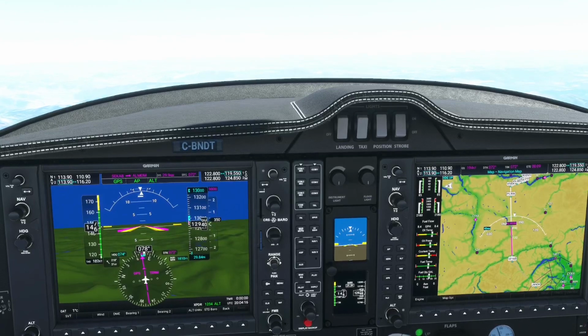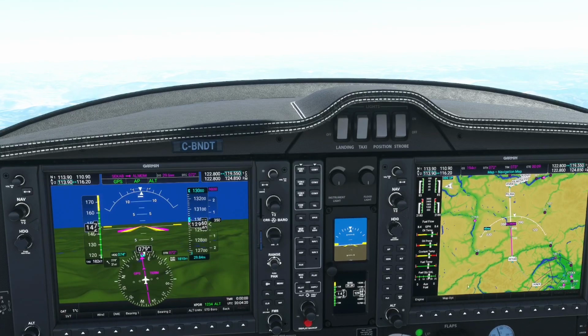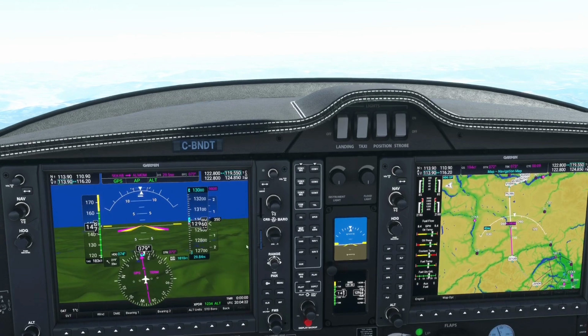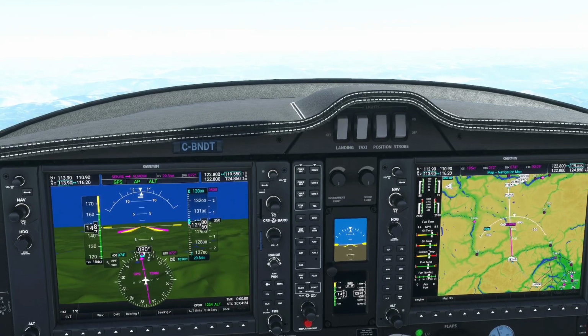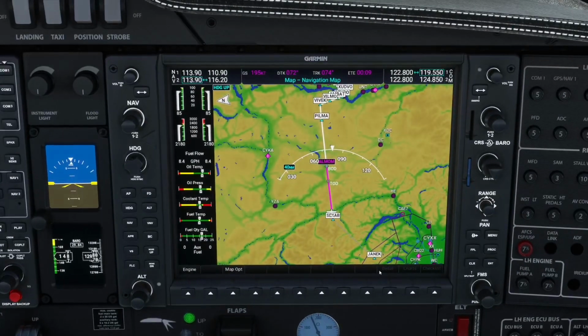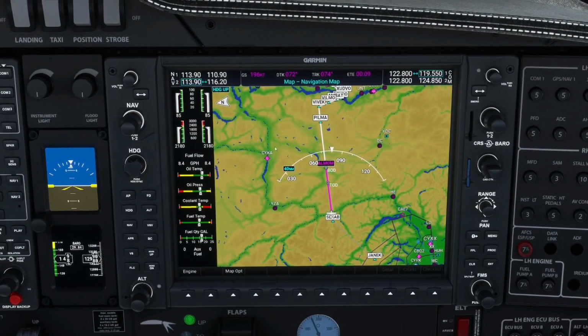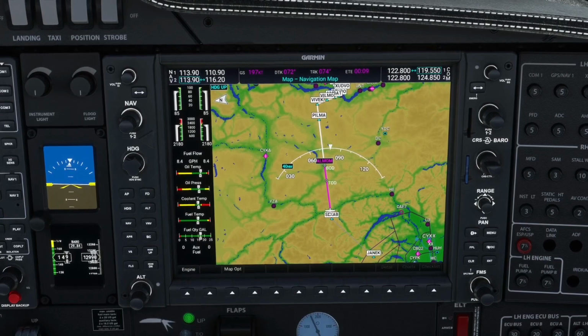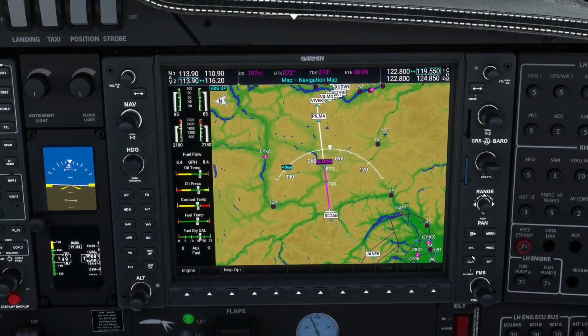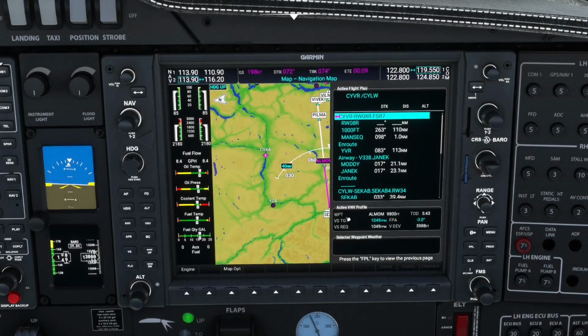Okay, so we're cruising along here. We're just coming up to the top of descent shortly, and so now I'm going to talk about VNAV and how that works. So let's take a closer look at our nav display here. You see the top of descent and bottom of descent, and what that represents. And if you go to the flight plan page here, you'll see a VNAV profile.